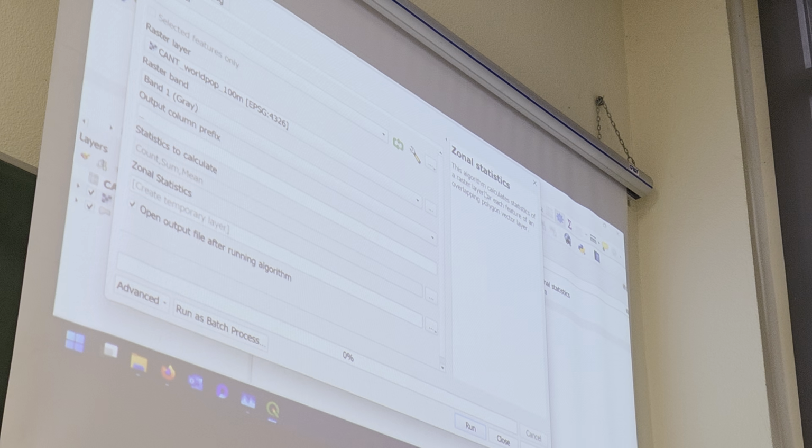It says this algorithm calculates statistics of a raster layer for each feature of an overlapping polygon vector layer, which is exactly what we want to do. So in the input layer, just select the Cantabria municipios. Raster layer, we only have one. On the output column, we are going to say zonal pop.